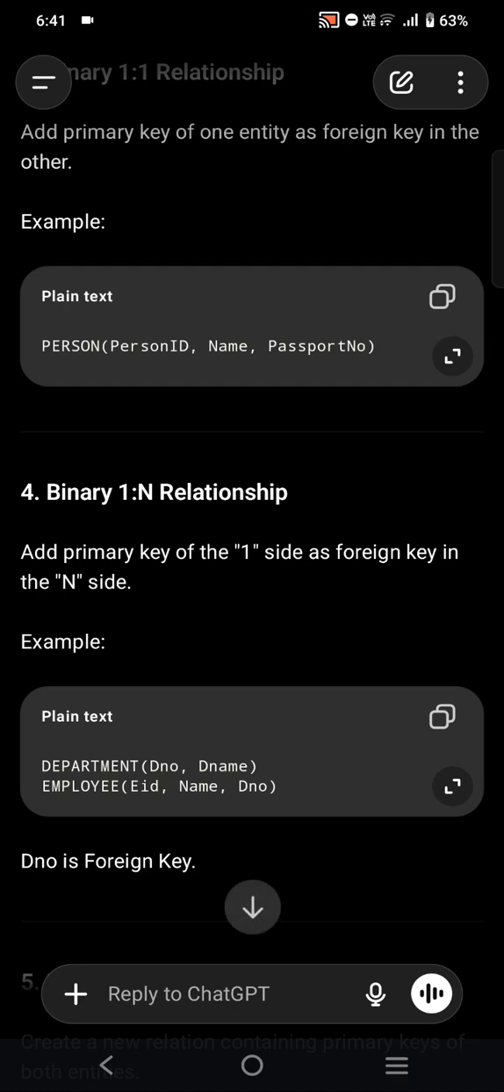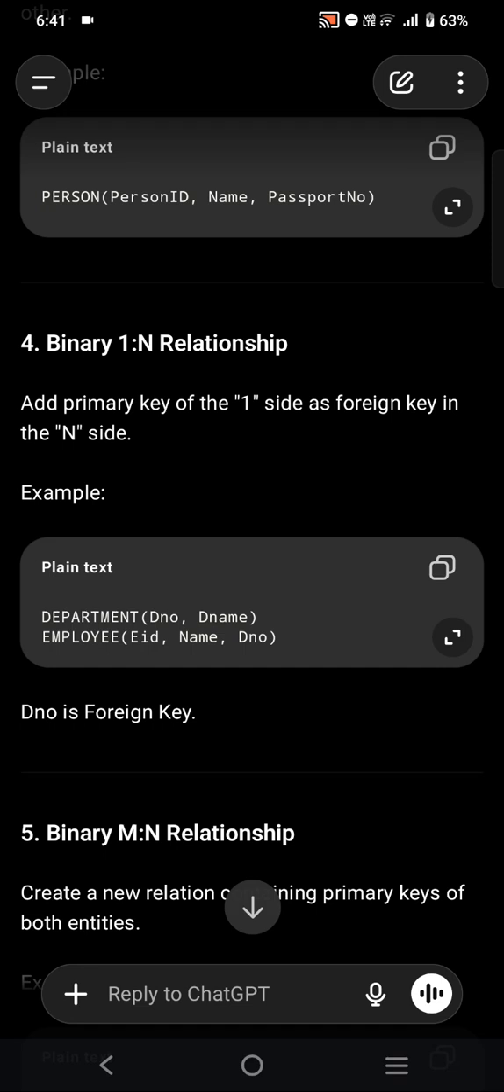1-to-n relationship: add the primary key of the one side as the foreign key in the n side. Department: dnum, dname. Employee: EID, name, dnum. Dnum is the foreign key.